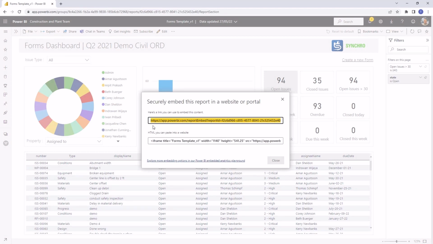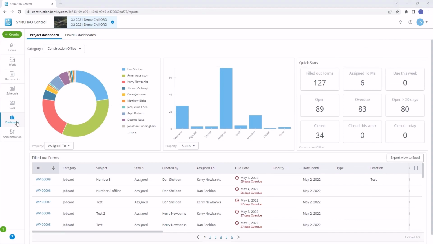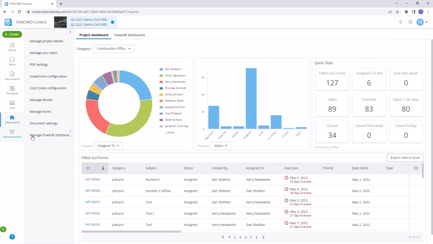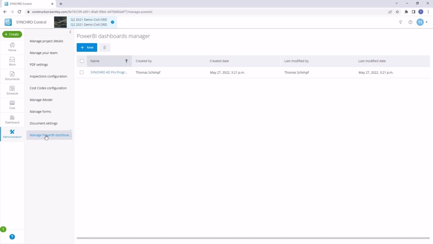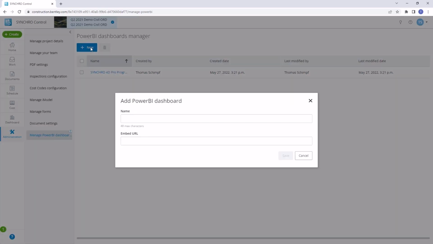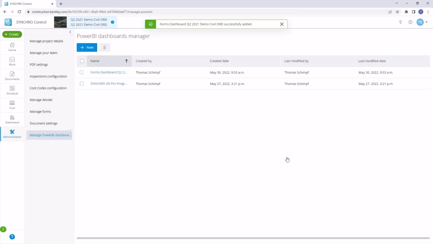Subsequently, we move on to embedding the report within SYNCHRO Control. Within the SYNCHRO Control project, access the Administration section and click on Manage Power BI Dashboards, then click New. A pop-up will prompt you to input a report name and the embedded URL obtained earlier. Complete both fields and save the information. Now you can access the embedded report within SYNCHRO Control.